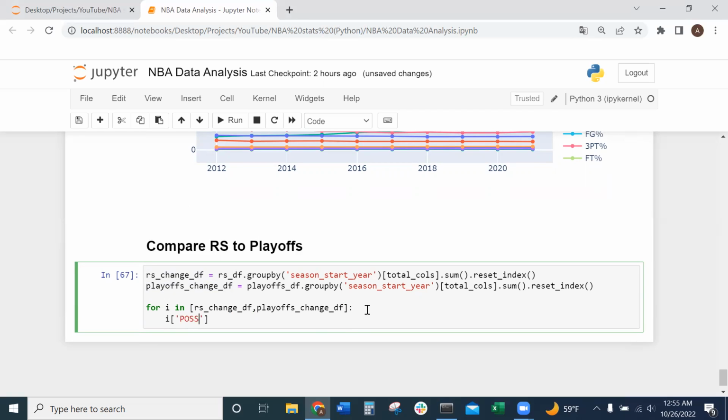So i, then we need possessions estimated. And that's going to be equal to, again, field goal attempts minus offensive rebounds, plus turnovers, and then plus 44% of free throw attempts.